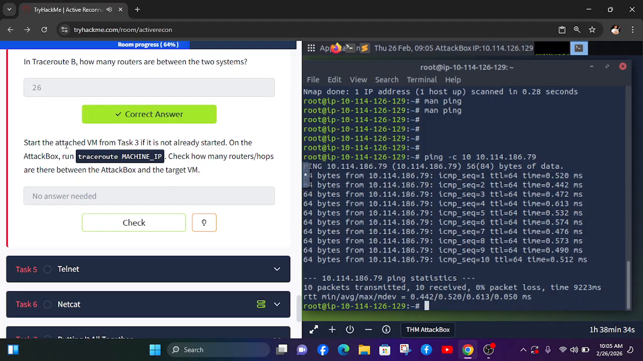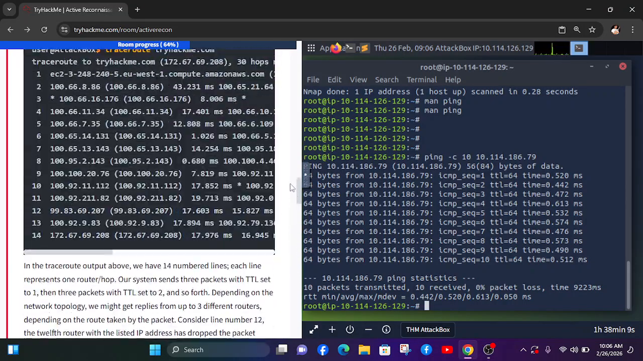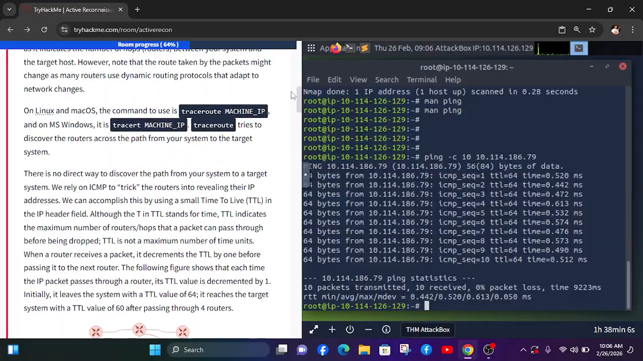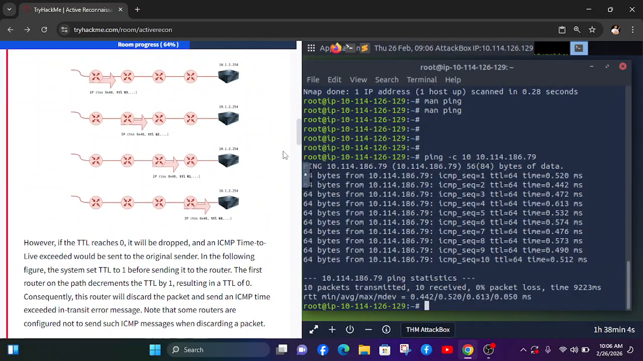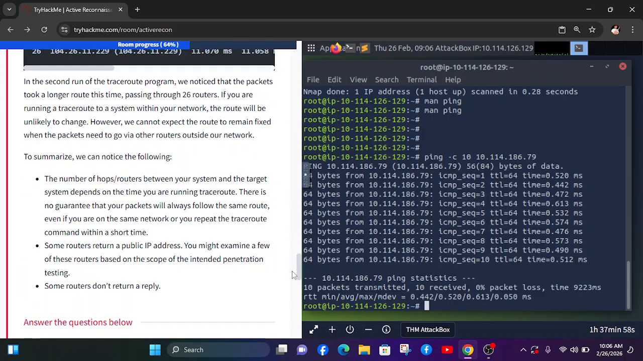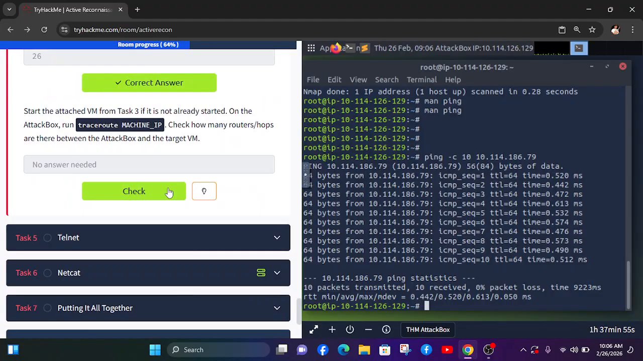Perfect. Start the attached VM from task 3 if it is not already started. On the AttackBox, run the traceroute and check how many router hops there are between the AttackBox and the target. I hope we have started. I need to cross-check this. Is it on? Okay, so let's head straight to the next task.